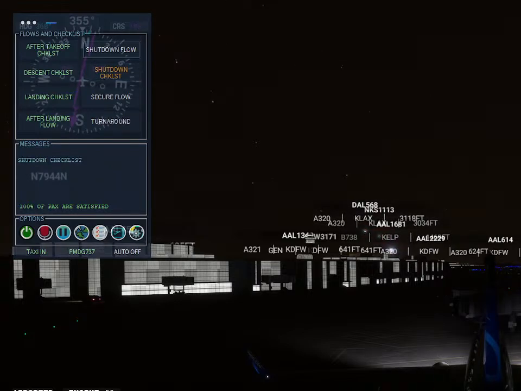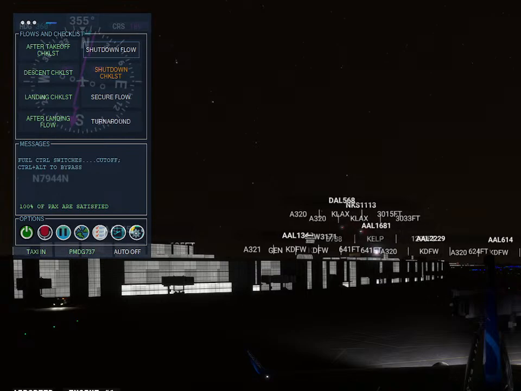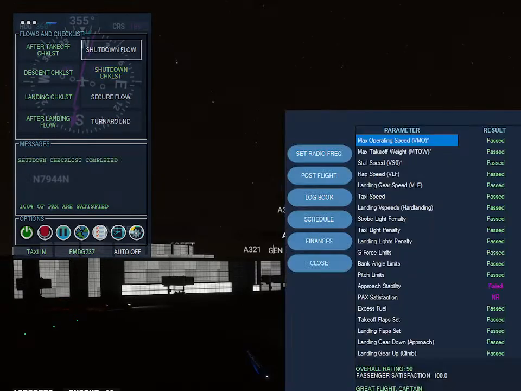Shutdown checklist. Fuel pumps off. Probe heat off. Hydraulic panel set. Flaps up. Parking brake set. Fuel control switches cut off. Weather radar off. Checklist complete. Show taxi log button.